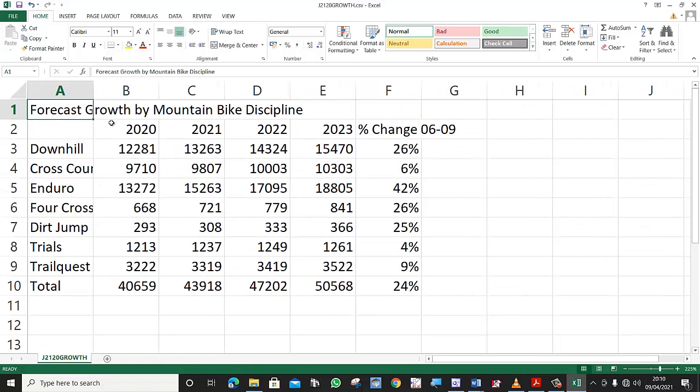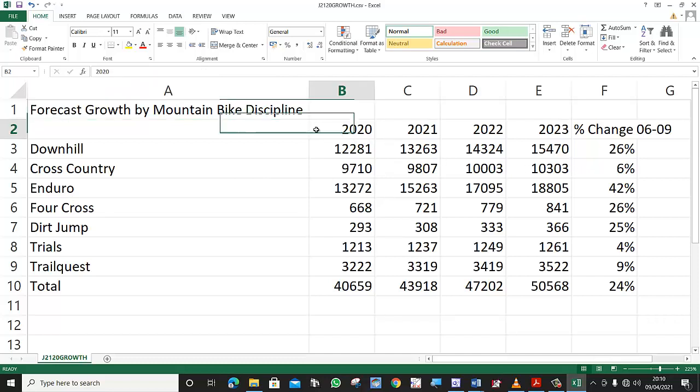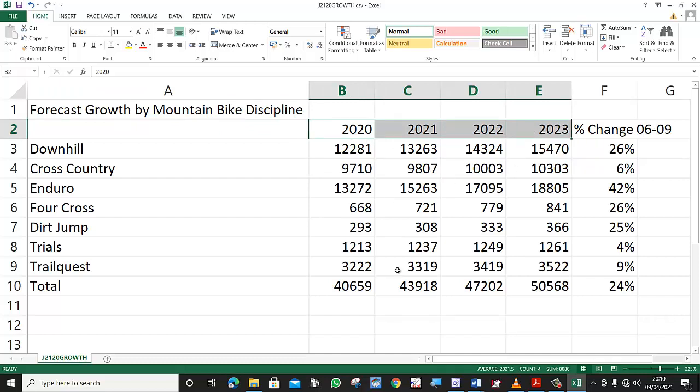Now you realize that I have the years 2020 to 2023 at the top here, and below I have cross country, okay, and cross country has these inventories. So we are going to plot this year here against that one over there.